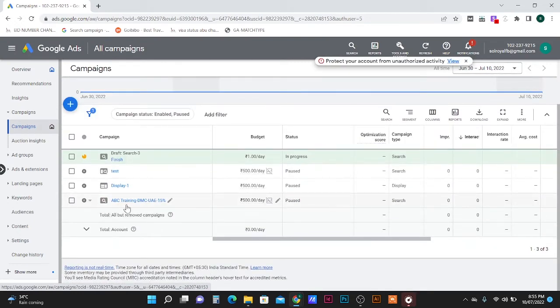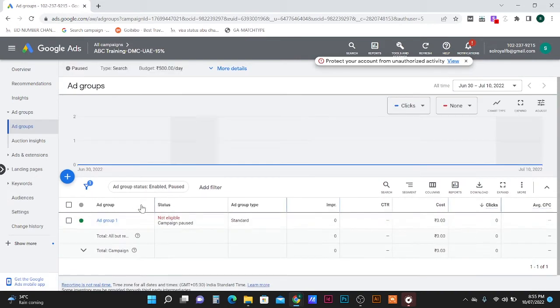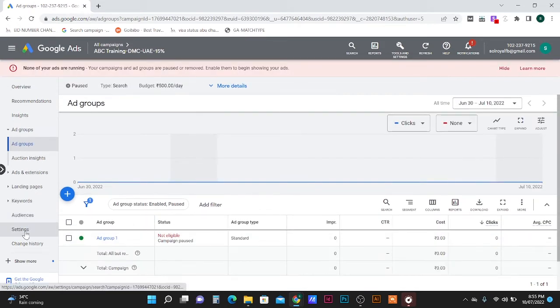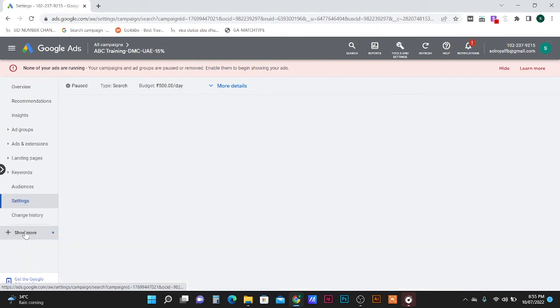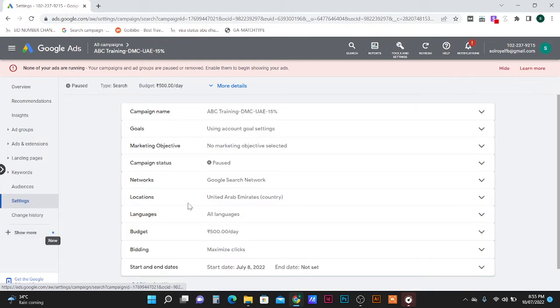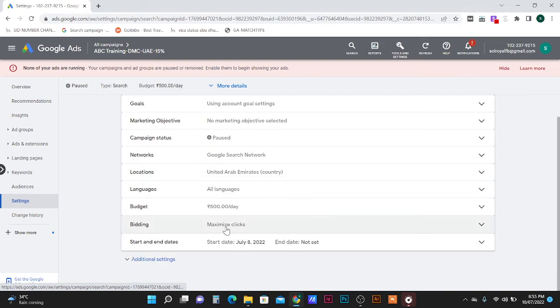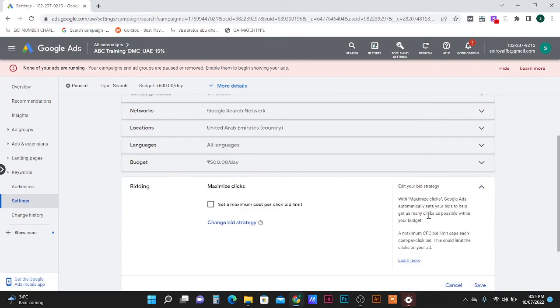So once you have already published your campaign, you need to open your campaign. Then you go to the settings in the left panel. So click on the settings. Then you can find the bidding option inside the campaign settings. So click the drop down. Then you can see the change bid strategy option.